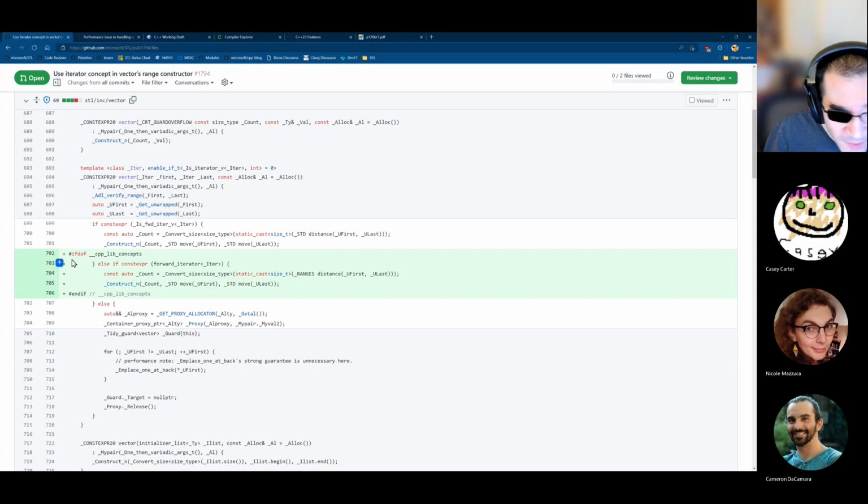Okay, so returning back to this code, if we have __cpp_lib_concepts, then we can chain in an additional else if constexpr. And if we meet the forward iterator concept, then we can essentially do what we did before. We're also going to have const auto count, except instead of calling std::distance, we're going to call ranges::distance, since that will be capable of handling forward iterator.